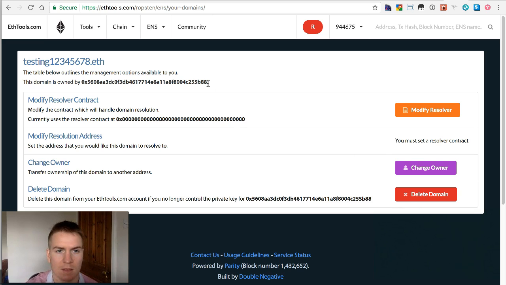Firstly, we can see that the domain is owned by this address, an address which I control the private key for. So I can call any of these functions to make modifications to, for example, the owner or the resolver contract. If I no longer had access to that account, I could go ahead and delete the domain from my EthTools account because there would be no point having it in my account if I could no longer change anything associated with it. So here you'll see the Modify Resolver Contract option.